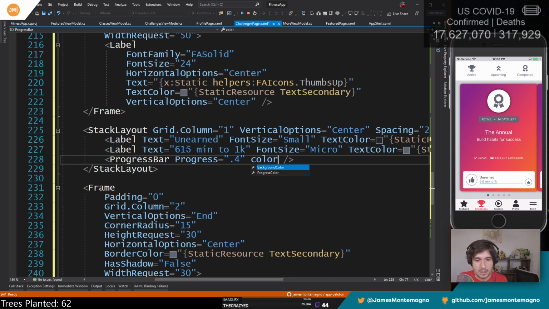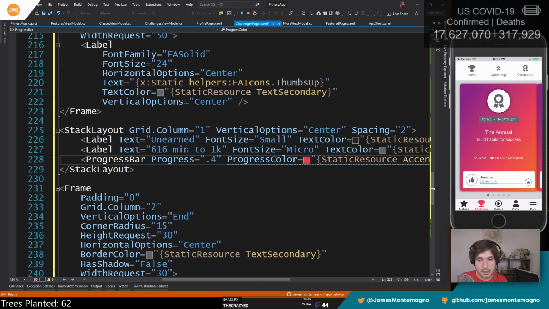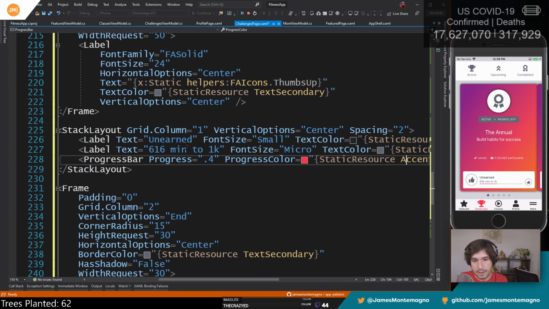Yeah. Color, and then we'll do no. Progress color. There we go. And the progress color will be a static resource to our accent. Boop. And then we'll do a height 2, 4. That doesn't change anything. Do margin of 0 and 6 maybe.